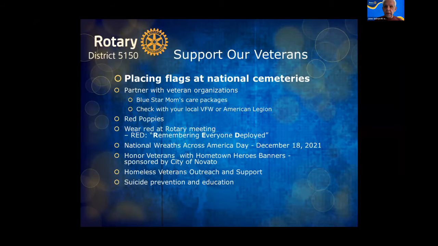One of the things that we have the opportunity to do here in the Bay Area is placing flags at our national cemeteries. We have the Golden Gate National Cemetery and the San Francisco National Cemetery. So that's one that we can do. It's outdoors and a very COVID type of project.